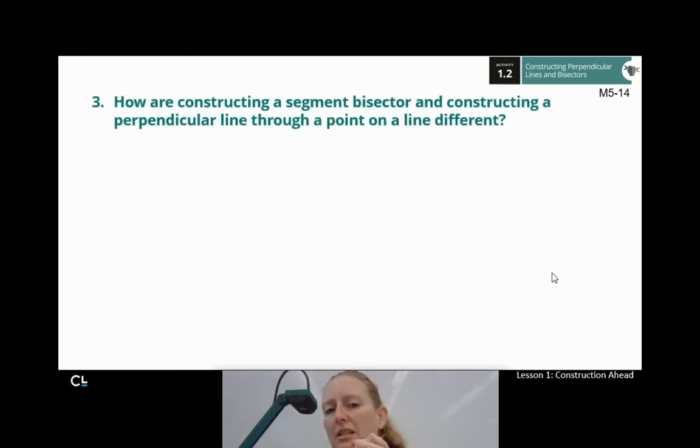How are constructing a segment bisector and constructing a perpendicular line through a point on a line, are they different? What's different about them? Hit pause, just jot down your thoughts. What's different about what we're doing today as opposed to what we did last time? Hit pause, jot down your thoughts, hit play to keep going.